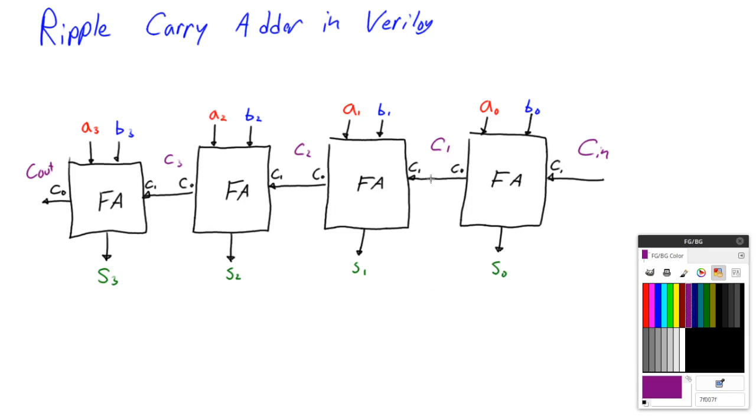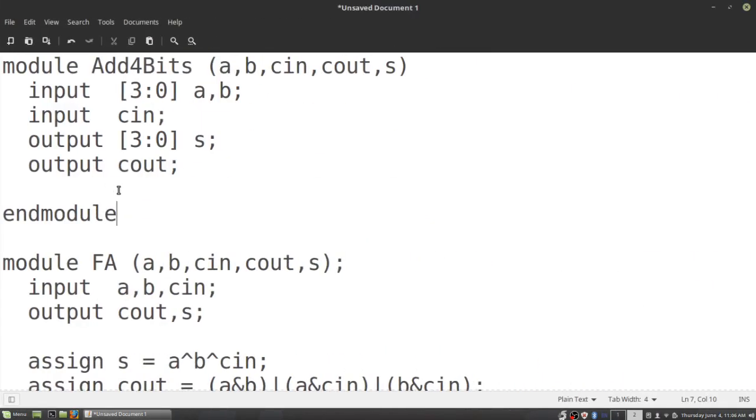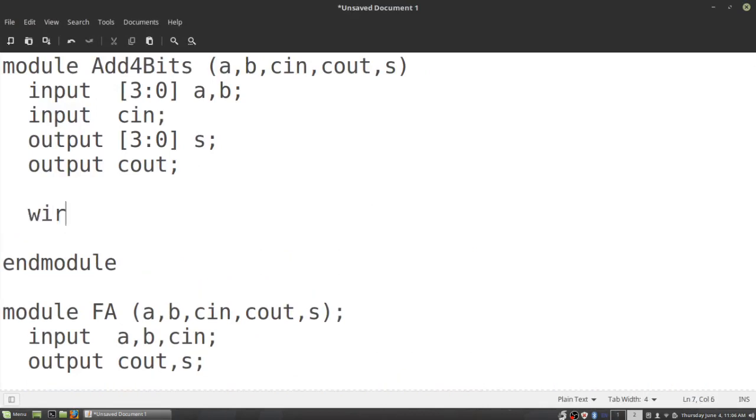So what that means is these are wires. They're internal variables or wires. What we need to do is declare them as such. We're going to say wire, and based on our indexes from our sketch here, we've got 3 through 1. So I'm going to say 3 through 1, and we'll just call this C. These are just our internal carries.